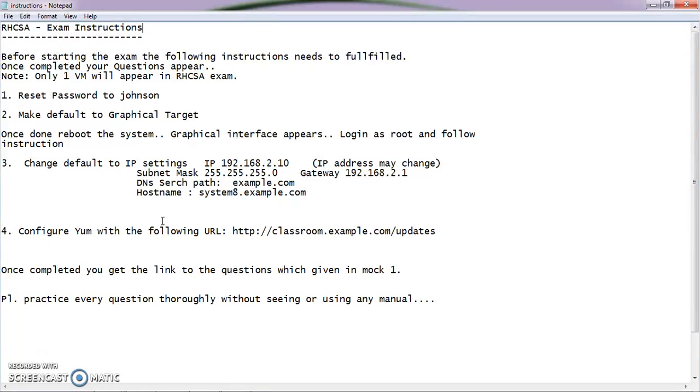In this presentation, I wanted to describe the exam instructions for RHCSA. This is very important because once you complete your exam procedures and enter the exam hall, the first Red Hat login will be presented. Once you sign in, you'll be asked for your password. Then you can see the exam instructions.